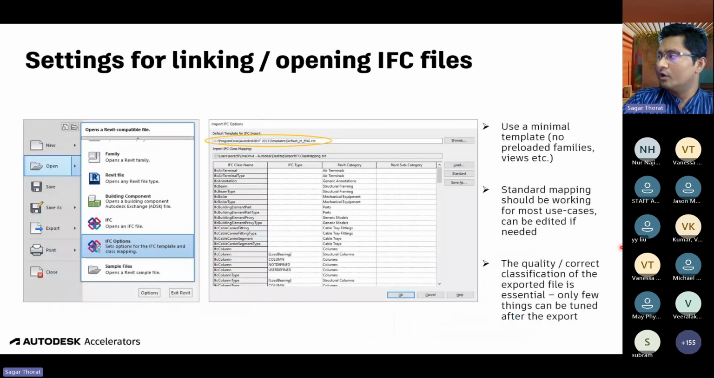Now, you can always use a minimal template, with no preloaded families. Secondly, standard mapping should be working, but many times you can make some editing changes based upon your own unique requirements, whether you're bringing the model from Archicad or Tekla to Revit. Based on that, you can have a separate template created and saved as a text file.